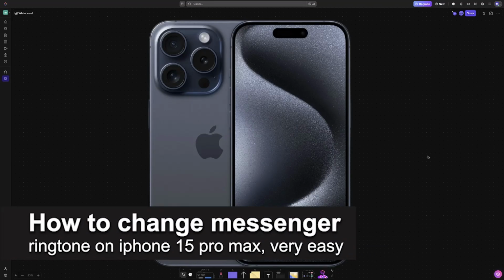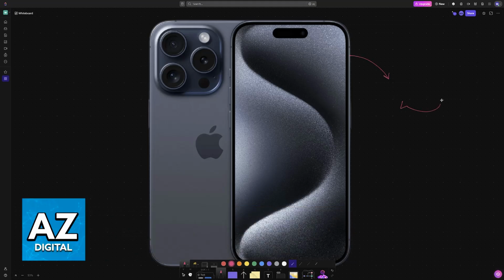In this video, I'm going to teach you how to change Messenger ringtone on iPhone 15 Pro Max. It's a very easy process, so make sure to follow along.